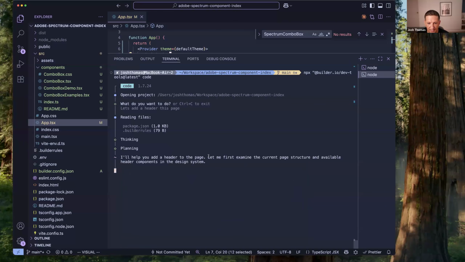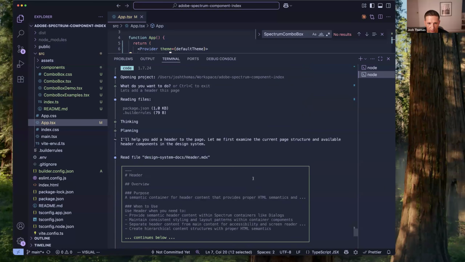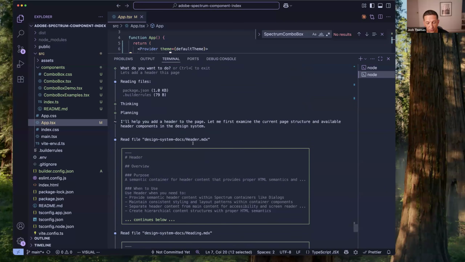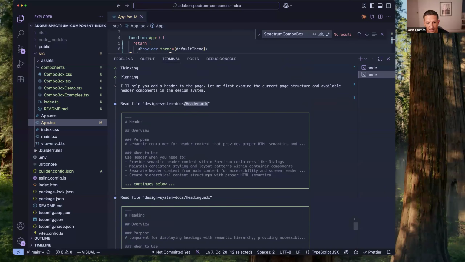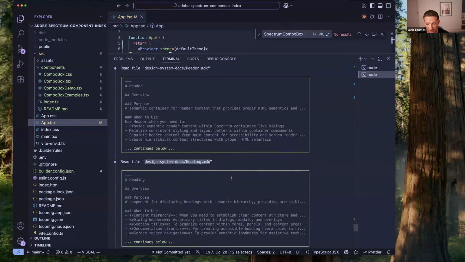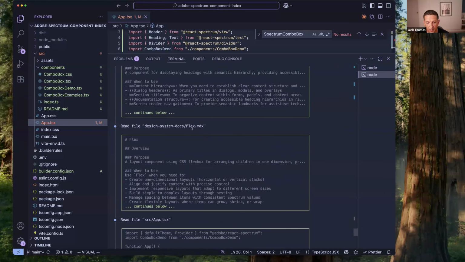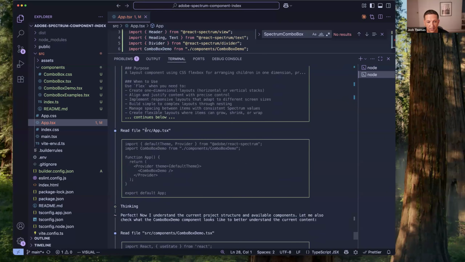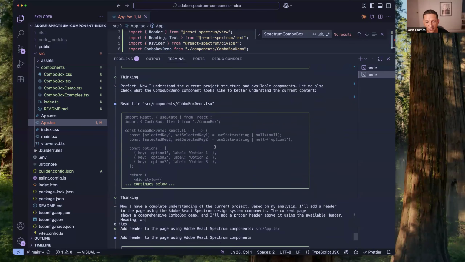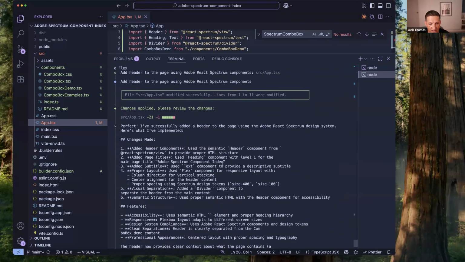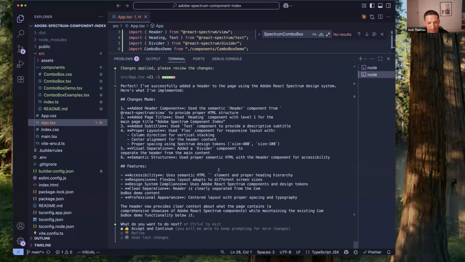Okay. It says, let me first examine the current page structure and available header components in the design system. We can see that it read the documentation for the header MDX file, and it read about the heading MDX file. And it's also making use of Flex. And as it reads the app.tsx file, okay, great, it has an understanding. And then it has told us about the changes that it made. And let's take a look at those changes.